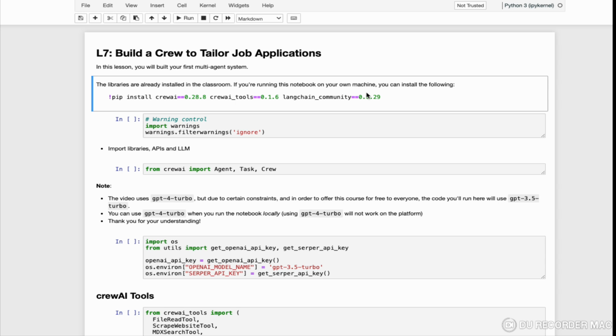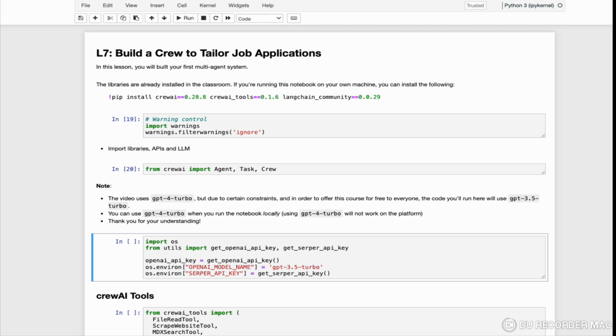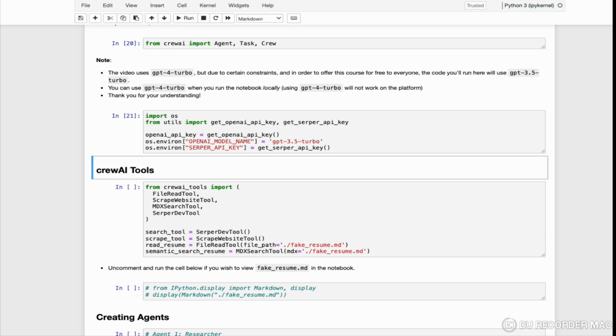Now let's dive into the Jupyter notebook. First we'll go and filter out the warnings. We'll import different libraries from Crew AI. After that, we'll set up the OpenAI API key and Serper API key. Serper is used to get information from Google.